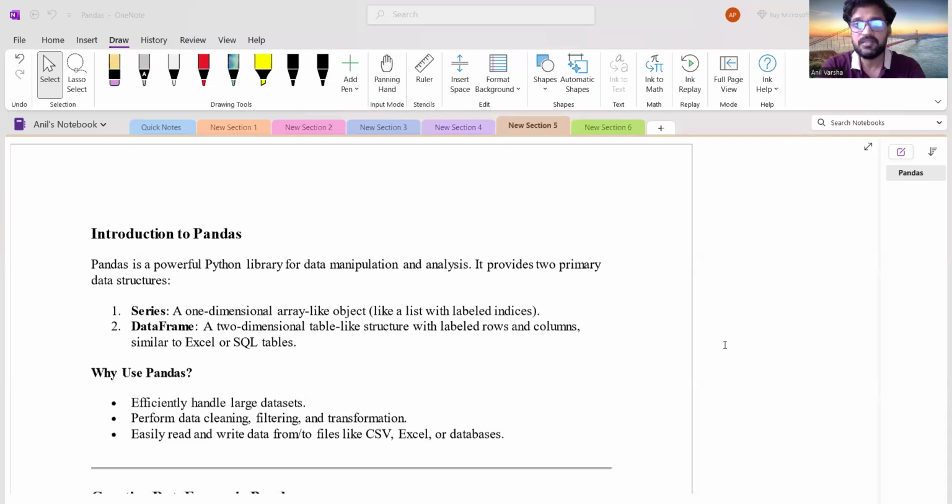Hello all. In this session, we are going to start with pandas. We are going to understand the pandas library that is provided to Python. Now, what exactly is pandas? How exactly is pandas going to work? Let us understand in this session.